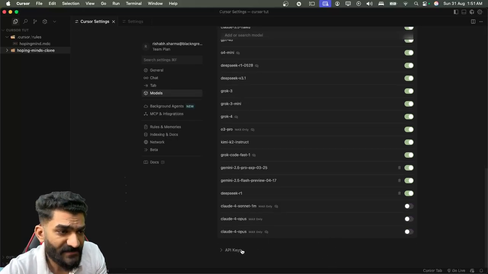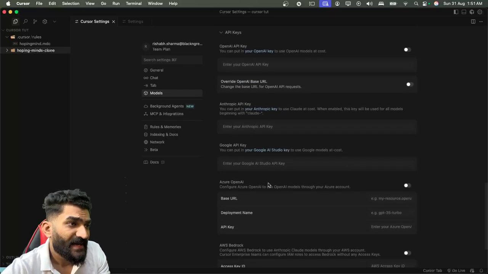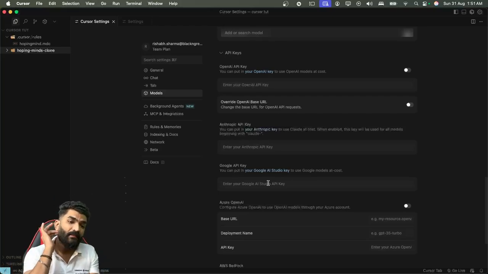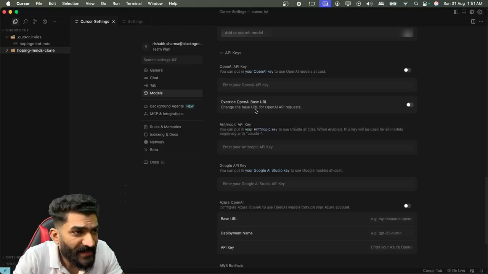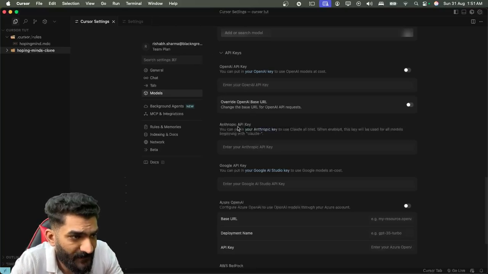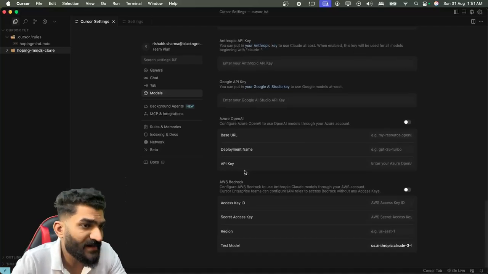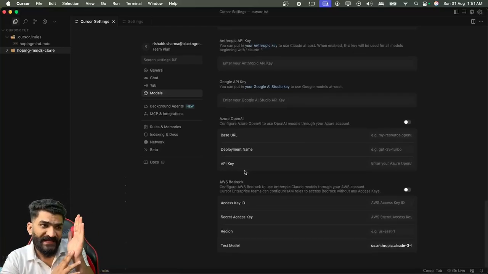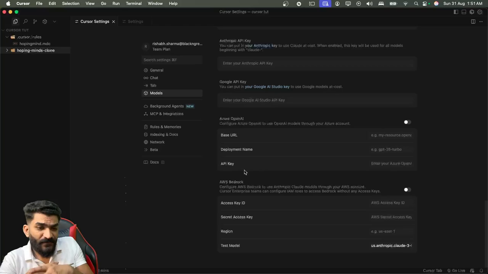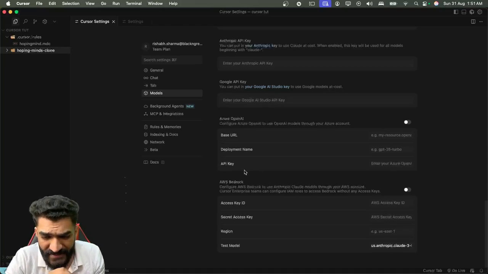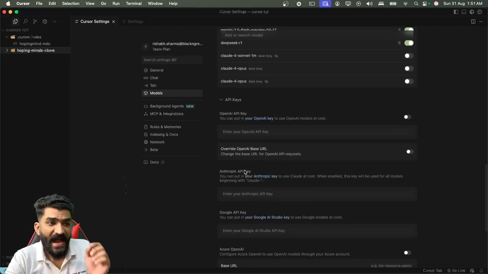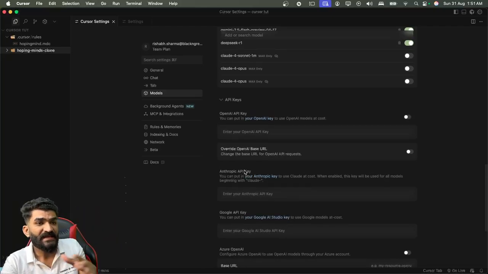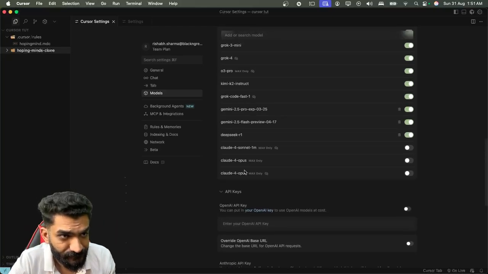Now below the models you will find API keys. Suppose you want to use any model and you have an API key for that particular model, like an OpenAI API key, Anthropic API key, or Google API key. You can pass that API key over here, so that if you are working with Anthropic, Azure API or Google API, and it already has an API key, it will work seamlessly.